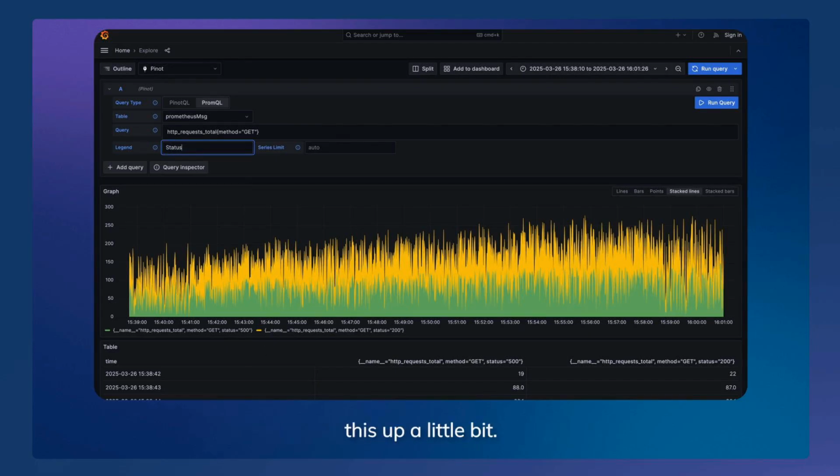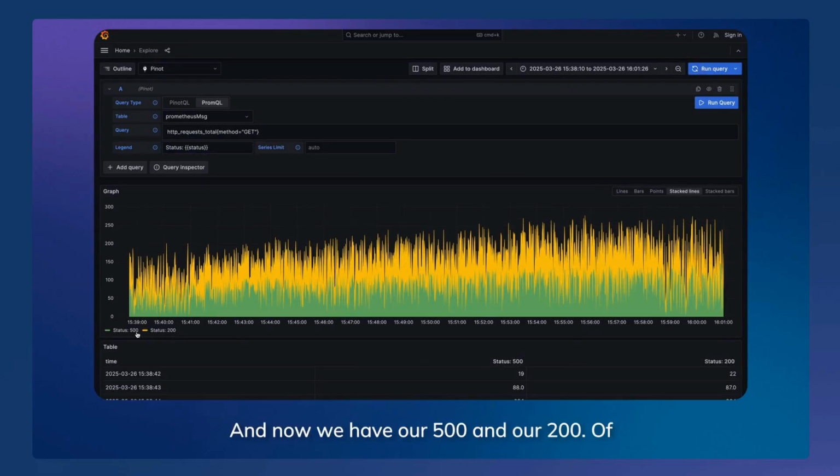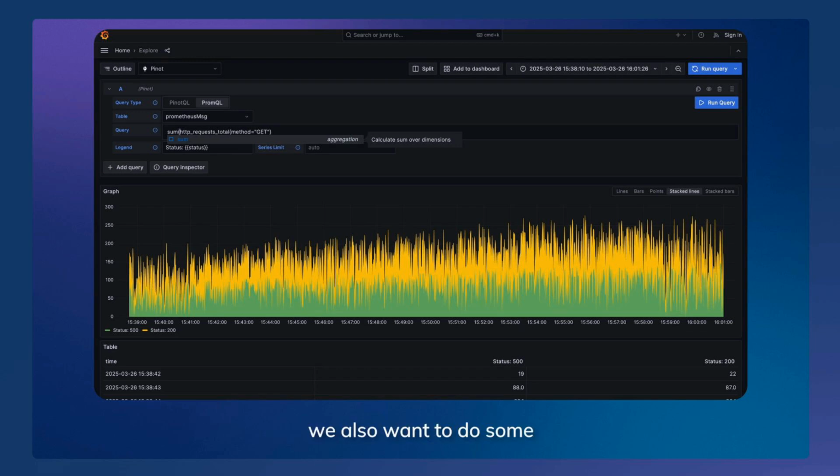Let's clean this up a little bit. These labels here are a little hard to read. So we'll label our time series by the status. And now we have our 500 and our 200. Of course, with Prometheus, we also want to do some aggregations. So let's start off with a sum here.